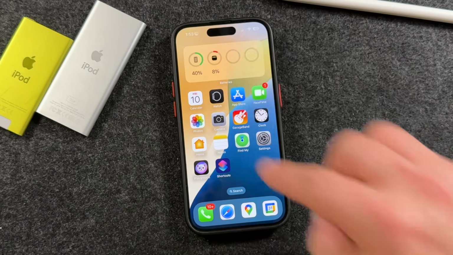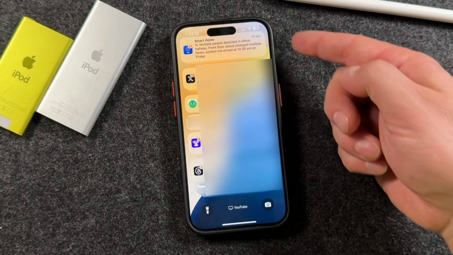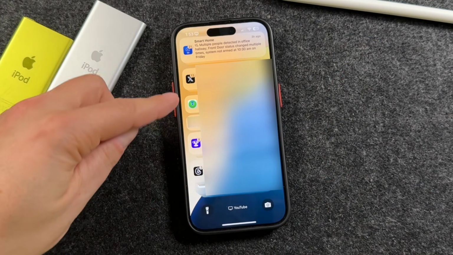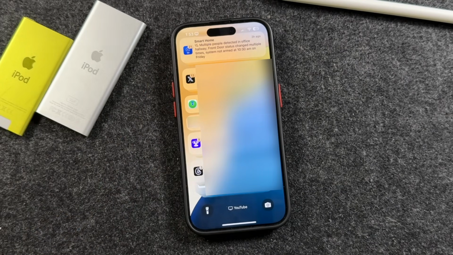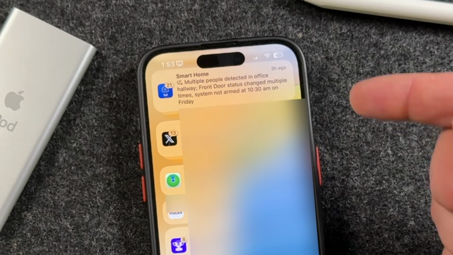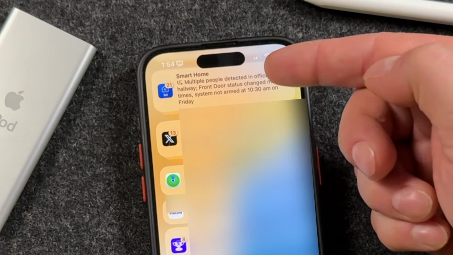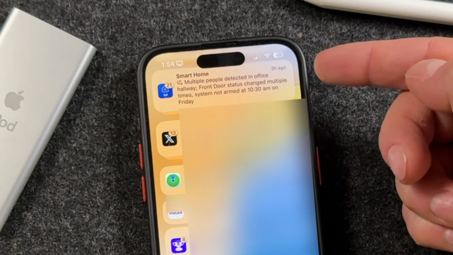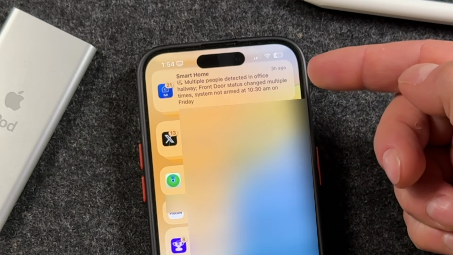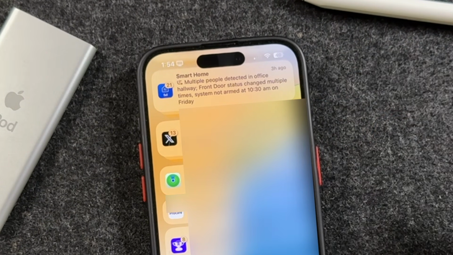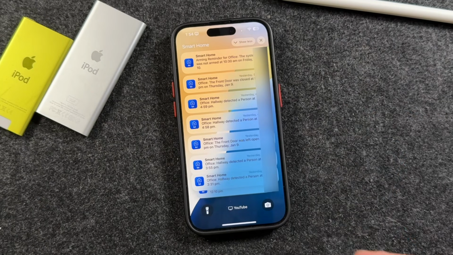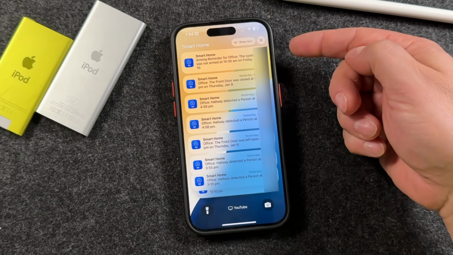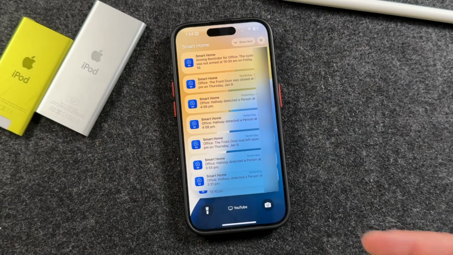So if we pull our notification center down here, you'll see first off, I have groups of notifications here. So this one has 3, this one has 8, this one has 13, and the first one has 21. You'll also see that it has summarized what's going on in those 21 messages. It says multiple people detected in office hallway, front door status changed multiple times. The system is not armed. If I tap on that, now it'll show me all of those notifications, like the arming reminders, the front door was closed, things like that.